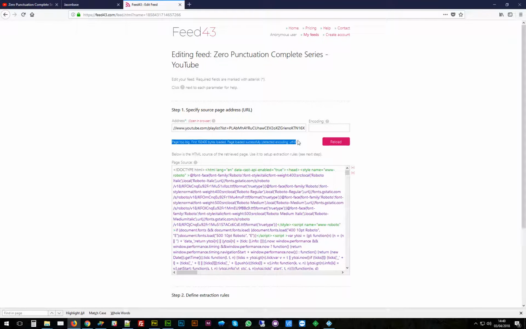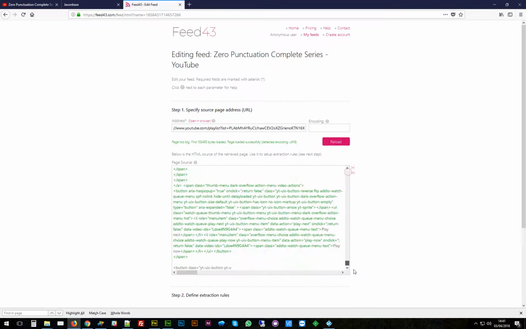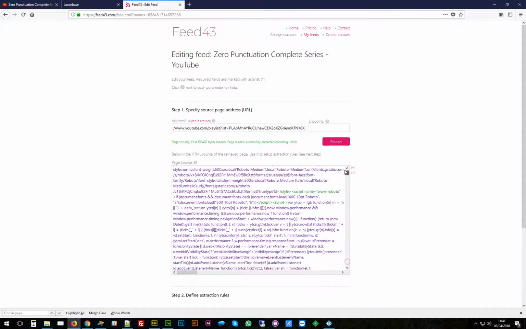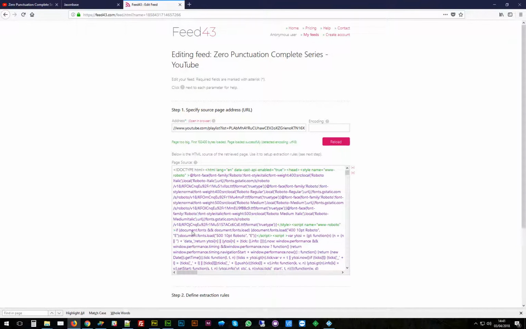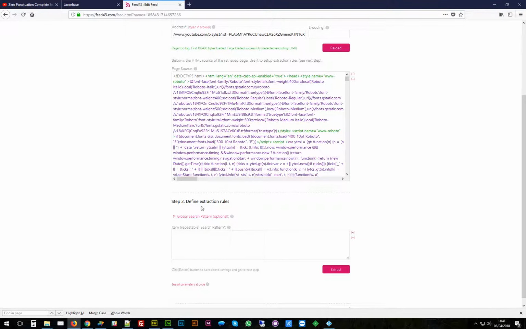This is saying that the page itself is too big, so the content isn't fully in here. As you can see, it stops midway through, but hopefully it should be enough for us to test. So we'll start with a global search.